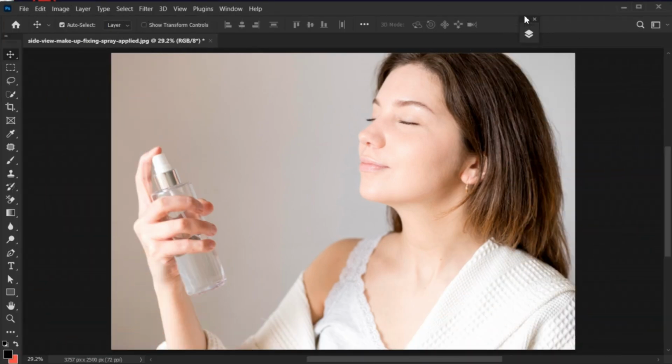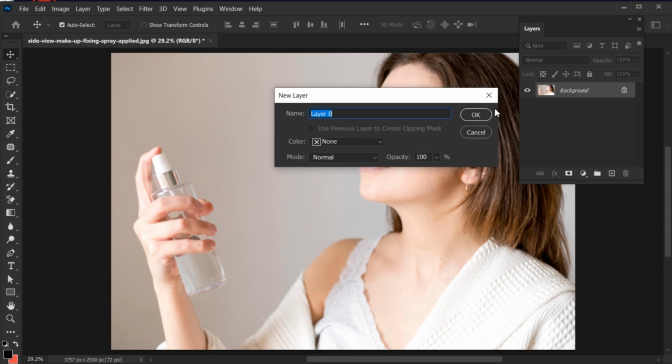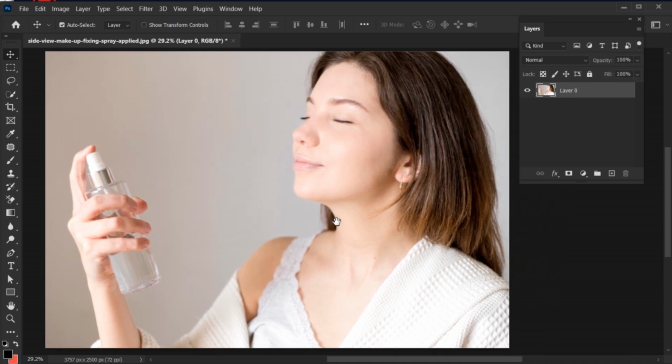First, open the Layer panel, or press F7. Double-click on the background layer to unlock. Then create a blank layer.